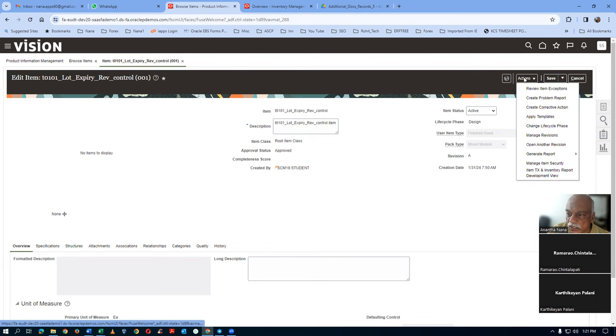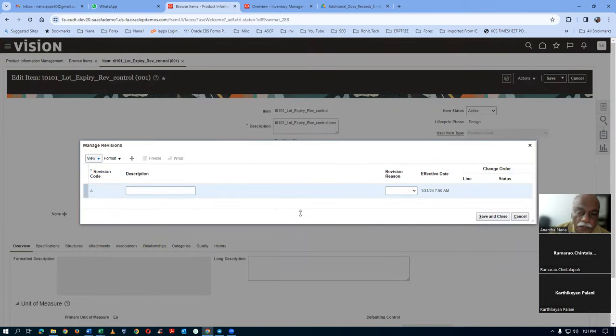Go to the actions, then revisions, manage revisions. Remember, revision is not an attribute. Attributes have the org controlled attribute and master controlled attribute feature, whereas revision does not exhibit that feature at all. Now you can see this is created at 7:50 a.m., it may be UK time, probably.